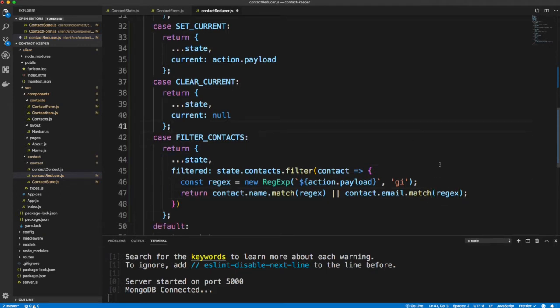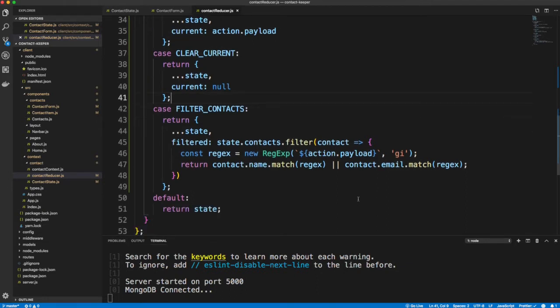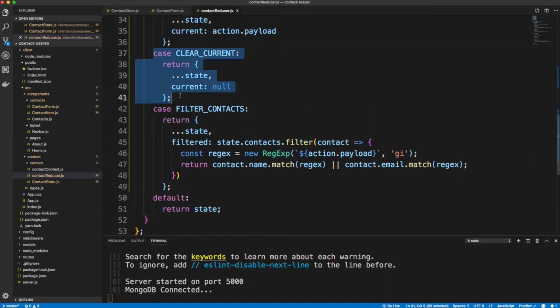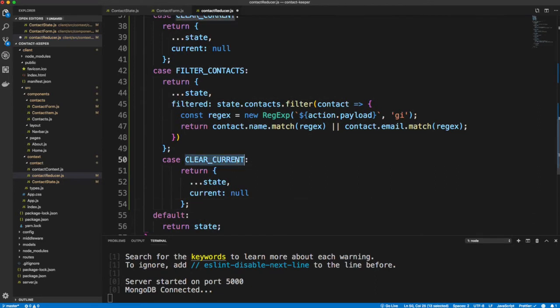All right, so let's go ahead and save that. And there's probably a few ways you can do this. I think this is just a pretty easy way. Now for the clear filter, it's going to be pretty simple. I'm just going to copy clear current because it's very similar, except say clear filter, except instead of setting current to null, we're setting the filtered to null.